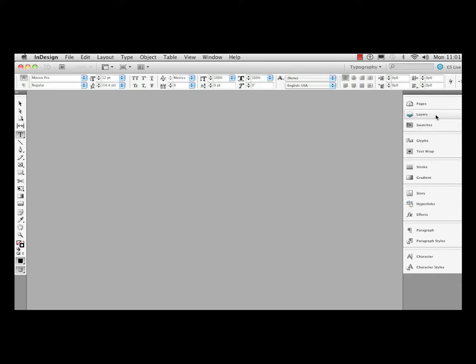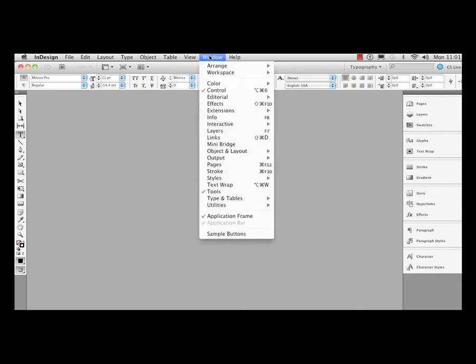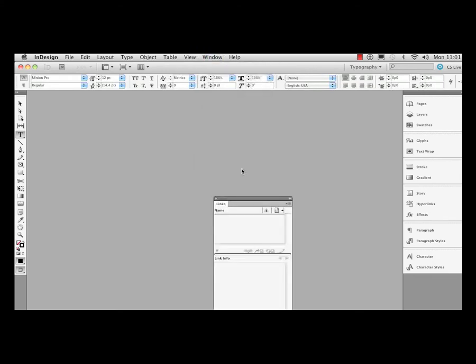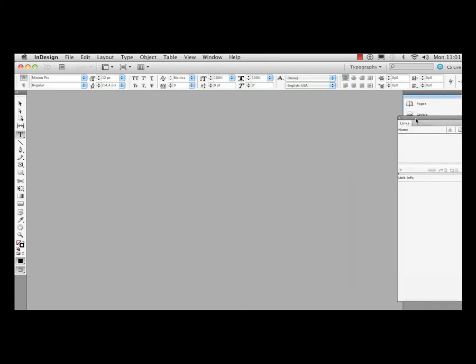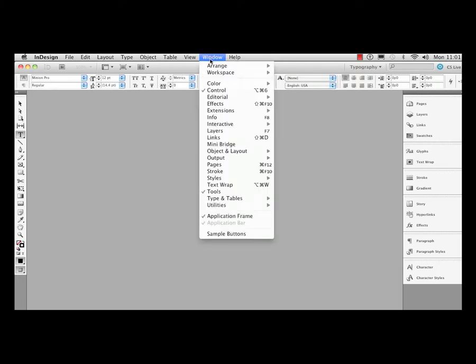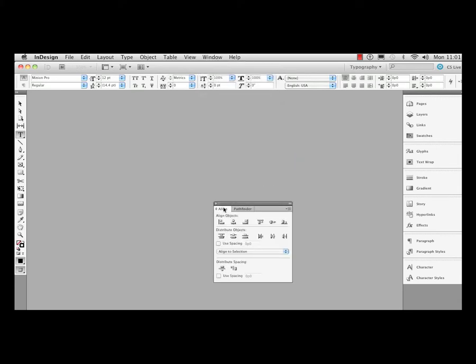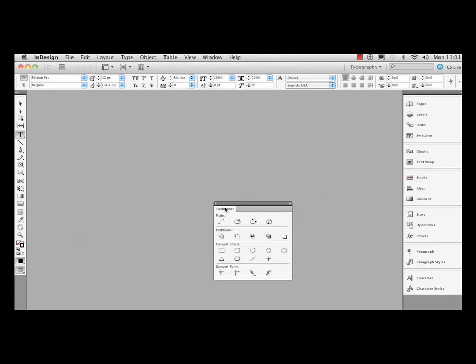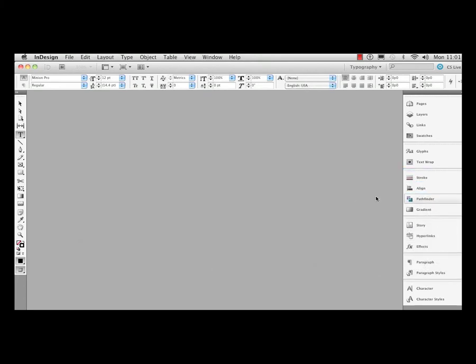Now in here, I would like to add a panel that I use frequently, and that's called Links. So I'm going to go to Window, and I'm going to come down to Links. I'm going to drag this panel into my group up here within InDesign, so I use that quite a bit. And also I use the Alignment panel quite a bit, so I'm going to go under here to Object and Layout and pick Align. And I'm going to drag these two items down, and I'm going to put them in with Stroke and Gradient. Same way with Pathfinder. Okay, so now those are kind of panels I like to work with all the time.